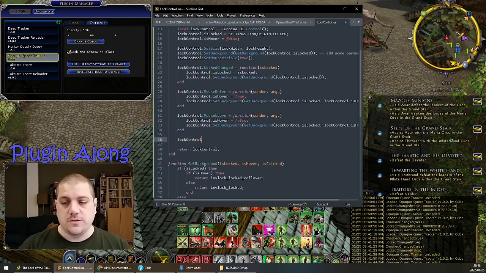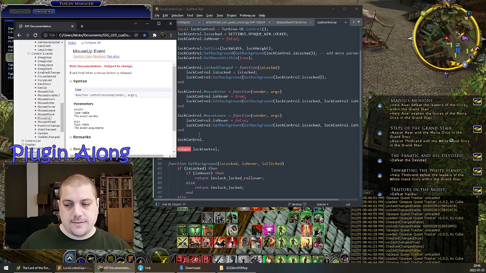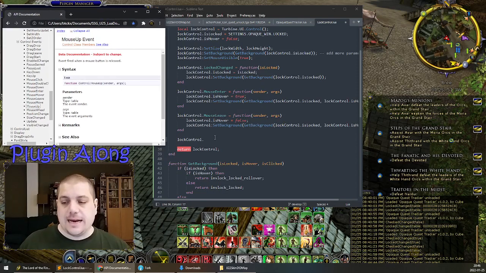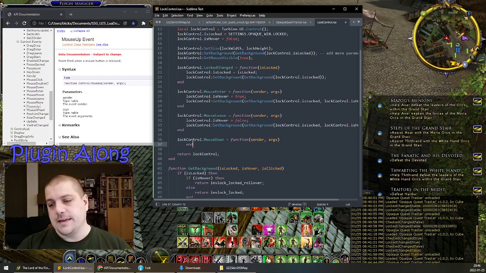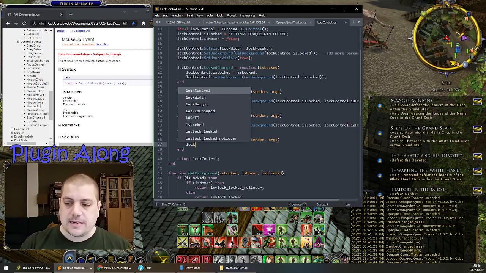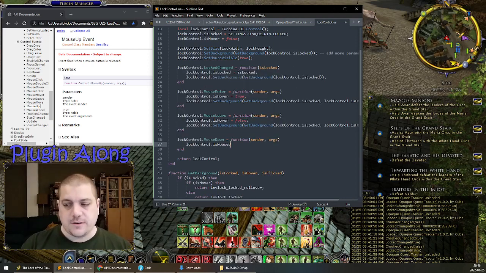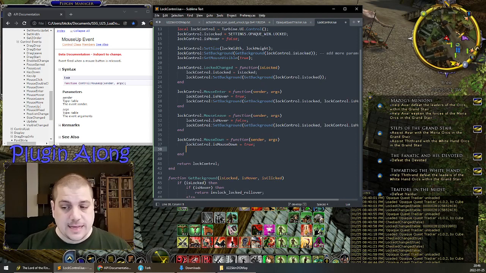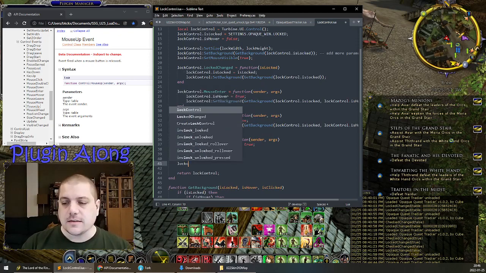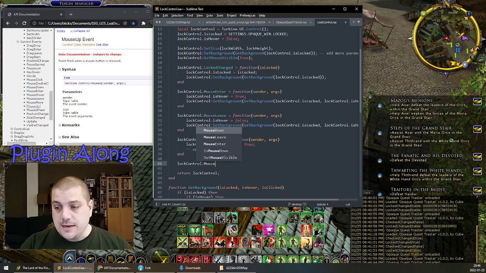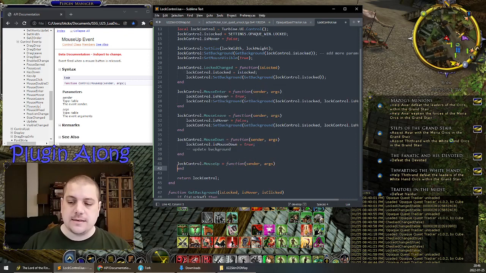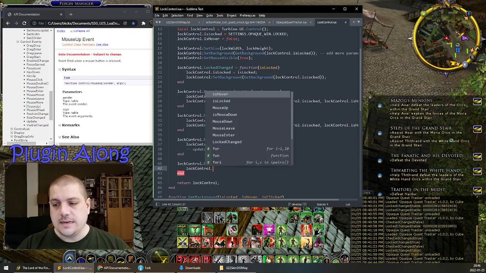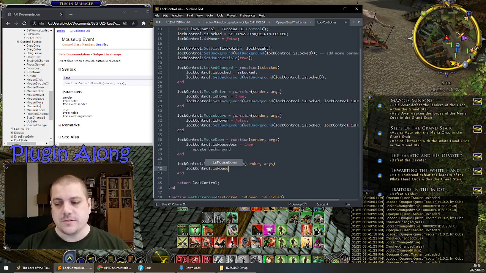So lock control, if we're doing where was that? lock control dot mouse down. There we go. Okay, mouse down equals function sender args and okay, what do we do? Lock control dot is mouse down equals true. We want to track that and then update background. And then lock control, we can go ahead and just spec out the pair here. Mouse up equals function with a sender and an args, and same thing. Lock control is mouse down equals false.